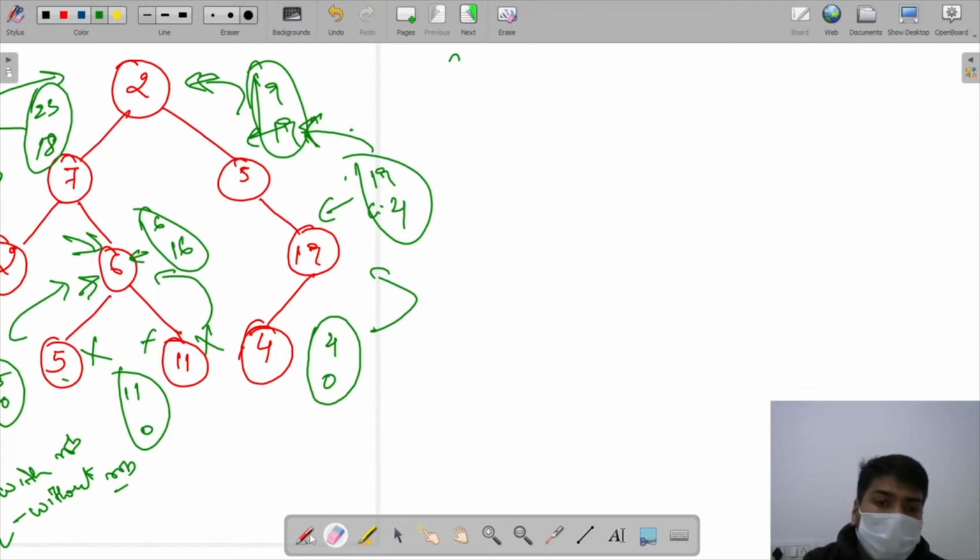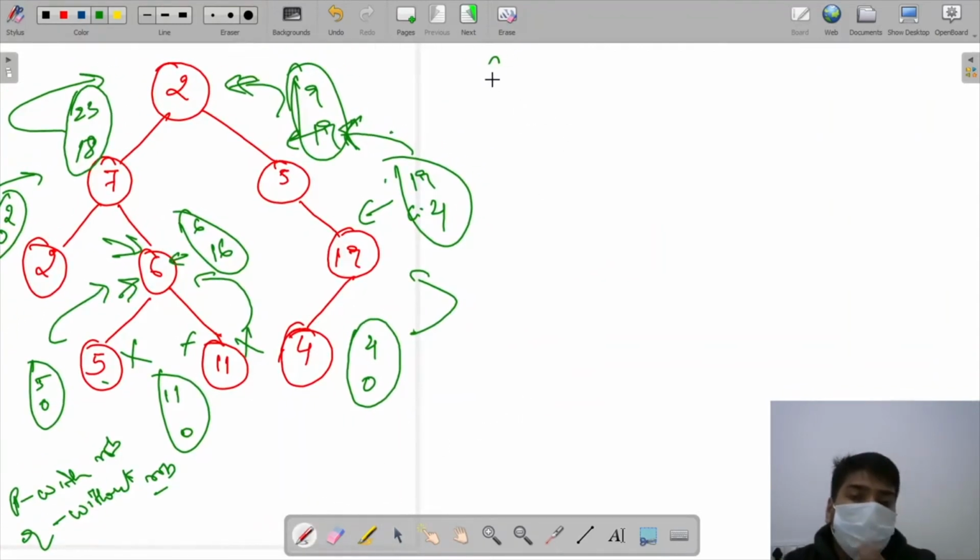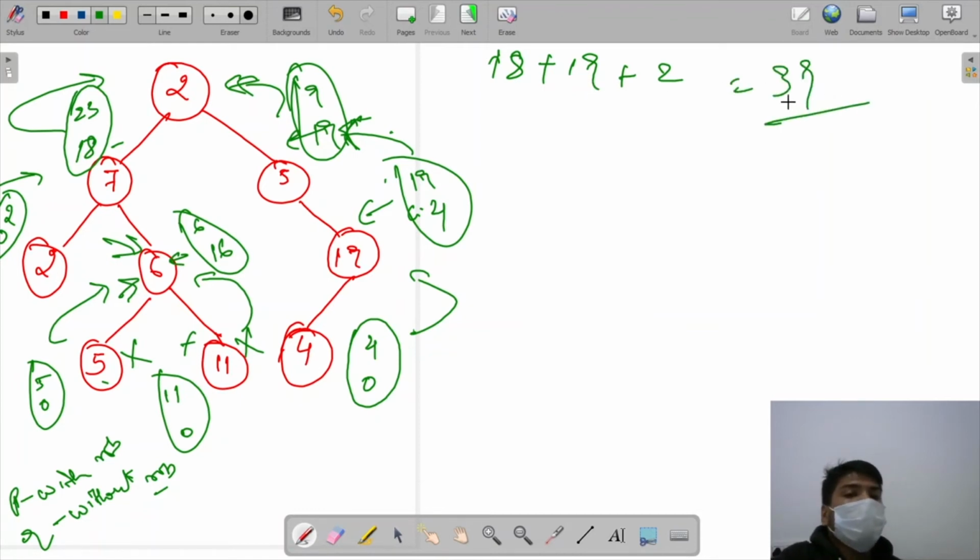Okay, so we were at doing robbery at 2, right? If we are doing robbery at 2, then I cannot do robbery here. The amount without robbery is 18, and the amount without robbery here is 19. So if I do robbery here, then 18 plus 19 plus 2, which is 36 plus 1, 37, 37 plus 2, equals 39. Okay, 39 is the amount that I can generate from this.